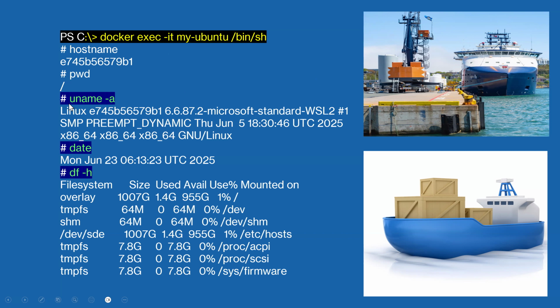uname -a is going to show that container's Linux operating system, and the build of the kernel is 6.6 and so on. The machine type and architecture is x86_64. The OS version is GNU/Linux and so on. And then you can run the date command to get the system date.